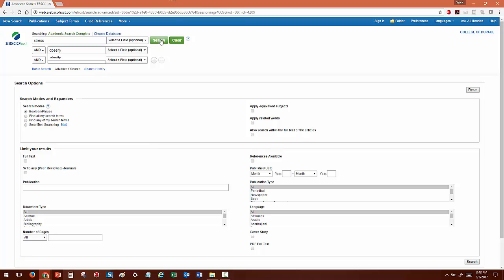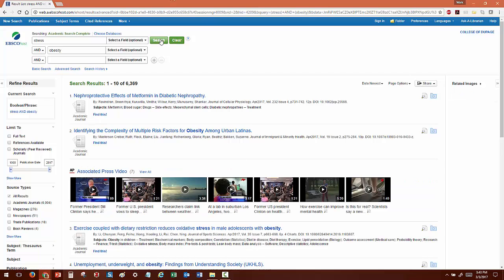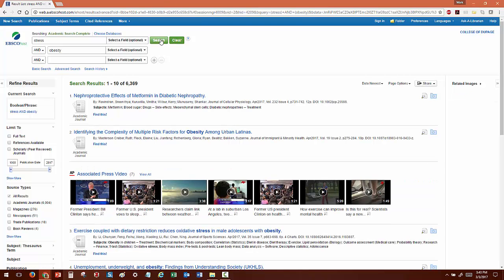And then I'm going to hit search right here just to get a sense of the general results we're going to find. One of the first things you should notice is that we're looking at a pretty big topic, so we've got almost 6,400 articles that connect those two words in some ways.